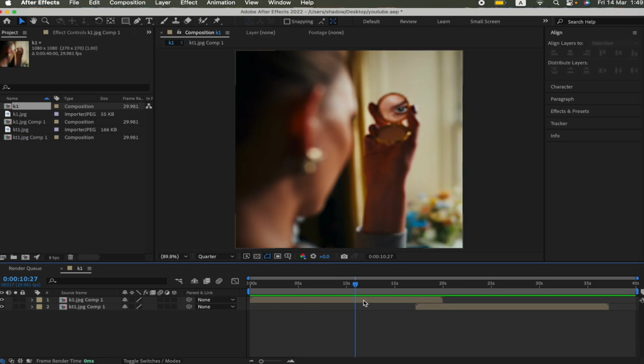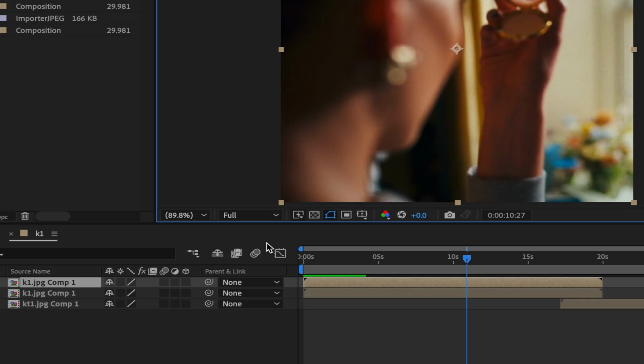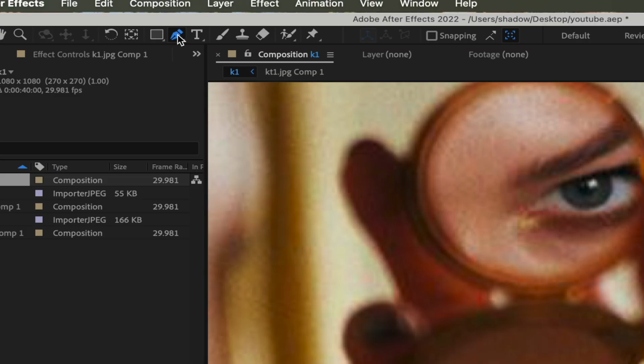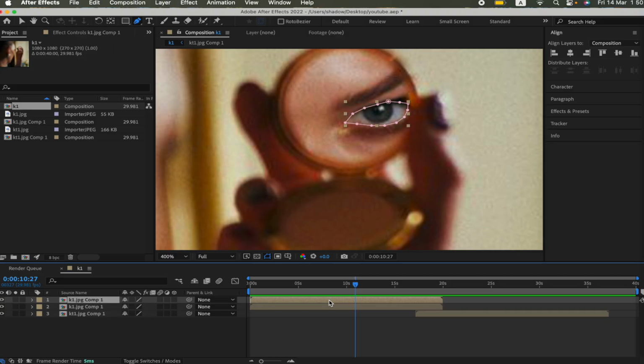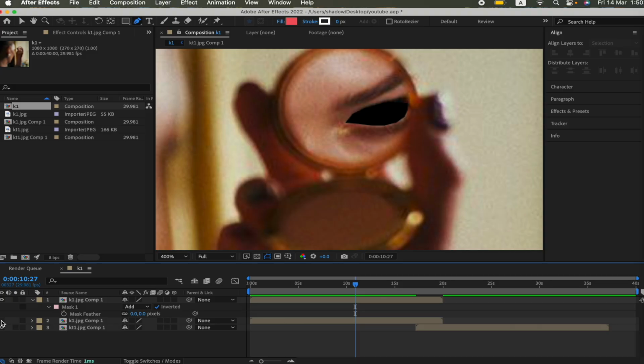Now, what you want to do is take the first clip, duplicate it, and change the resolution from quarter to full. Now you want to zoom in and mask out the eye using this tool right here. You don't have to be super precise because we're going to feather out the mask, but try to be careful with how you mask your eye. Go onto the first clip, press F on your keyboard, and invert the mask by clicking right here. Now when you put the view off of the second clip, it looks something like this.